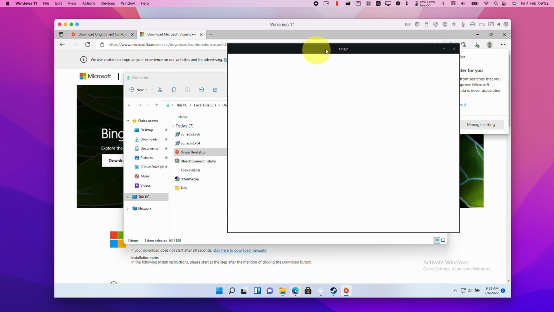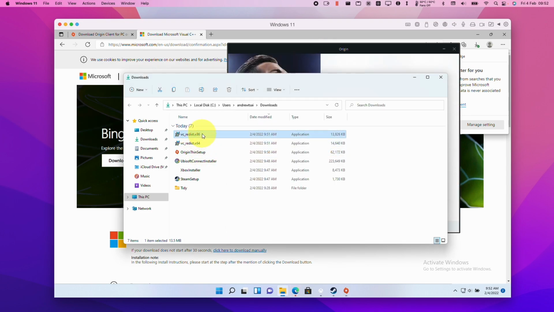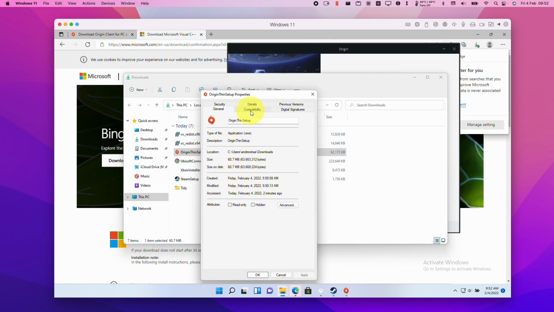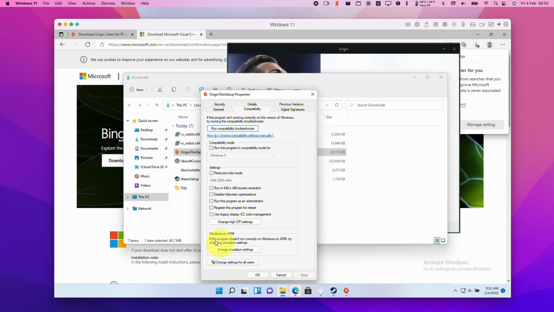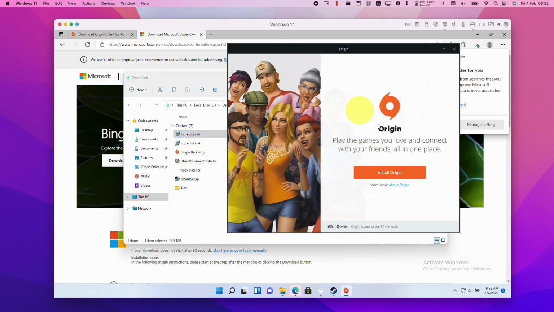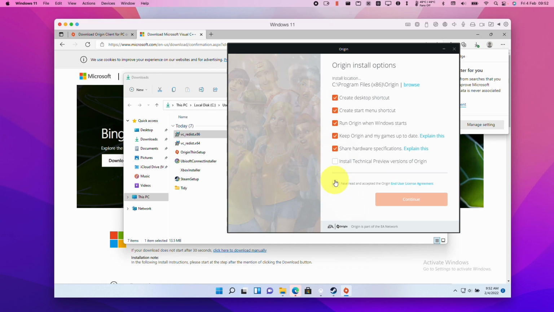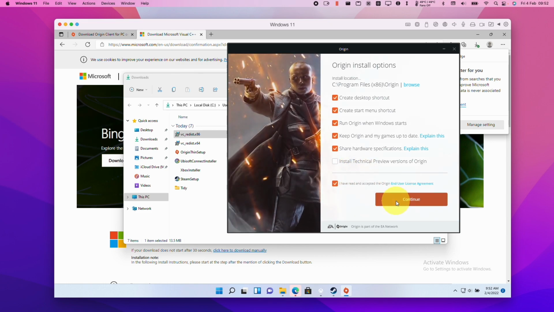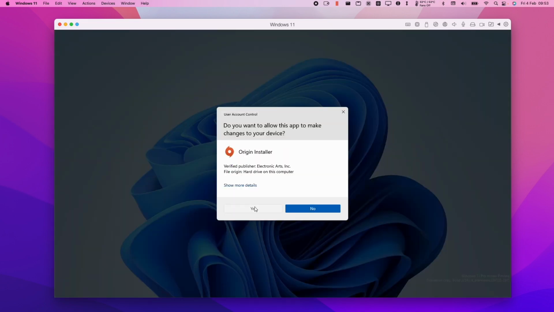So the reality is that we do actually need the x86 version. That's because this installer is still an x86 64-bit application, so it's using emulation in order to run this. So therefore we need to use this version of the redistributable in order to install Origin. So here I'm going to press install Origin. I'm going to press continue here. Here I'm going to press yes.